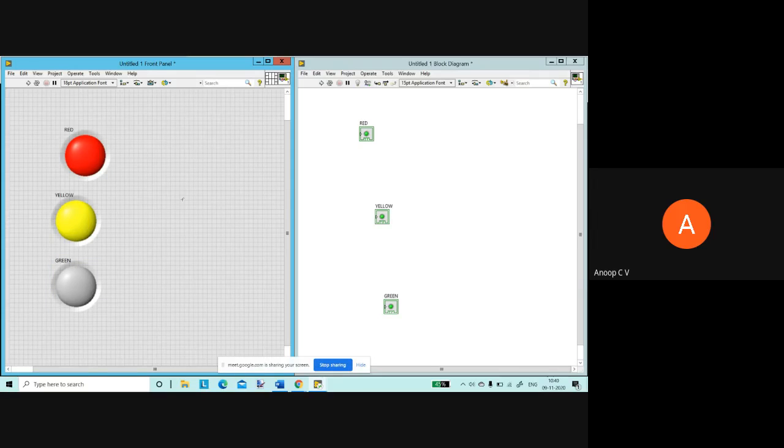Now what we need to do is automate it. Initially red should be on. So what we'll do is we'll keep red on for say 6 seconds, then we'll keep yellow on for say 4 seconds, and we'll keep green on for say 10 seconds. That's what we are going to do. Before that we'll see how to turn an LED on or off.